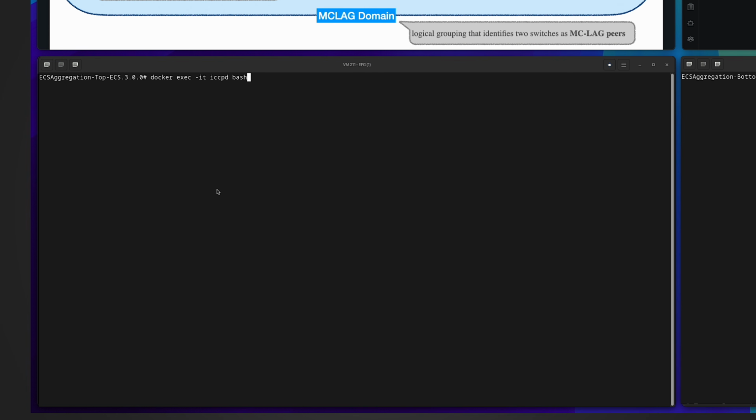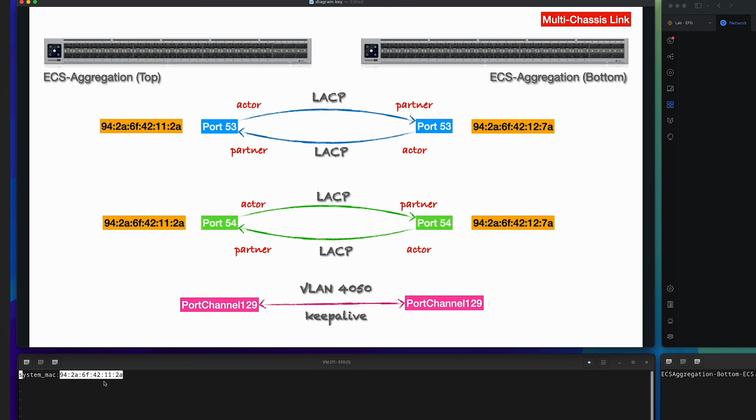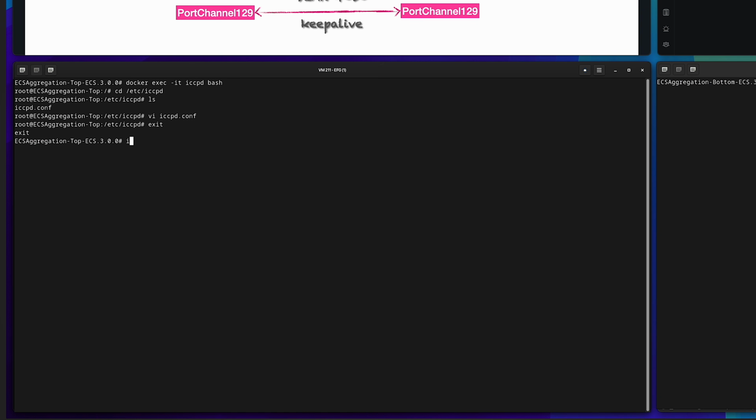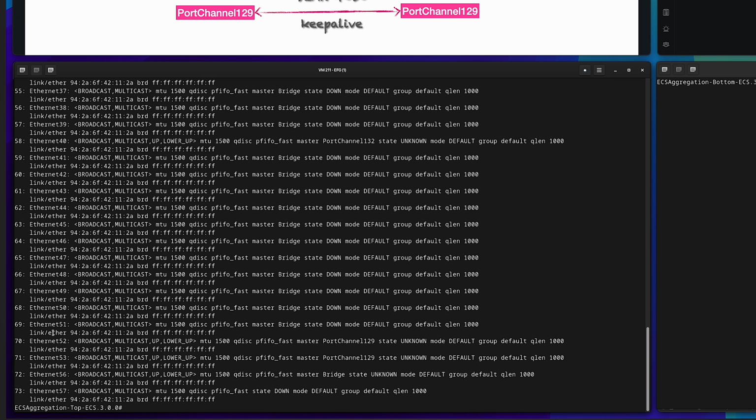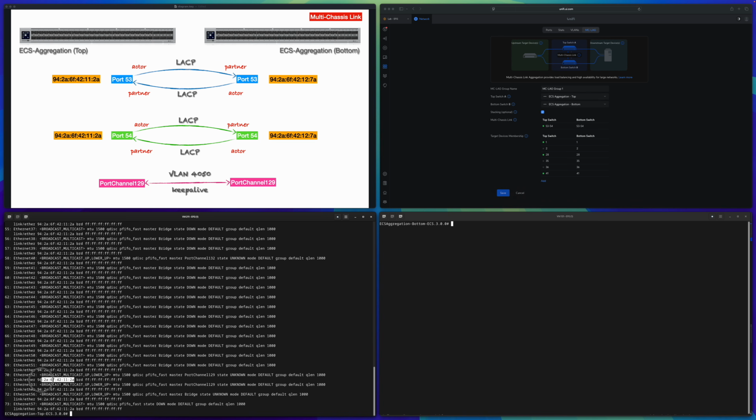Before moving on to the last part, let me show you one more thing. Let me log on to the ICCPD Docker again, then go to etc ICCPD. You can see there is a configuration file. But this file is ridiculously simple. It simply records the system MAC address. In this slide, I already noted down the MAC address here. Then let me exit the Docker, and show the IP link command result. And for Ethernet 52 and 53, you can see they are showing the MAC address here. They match exactly the one we saw in the ICCPD Docker.